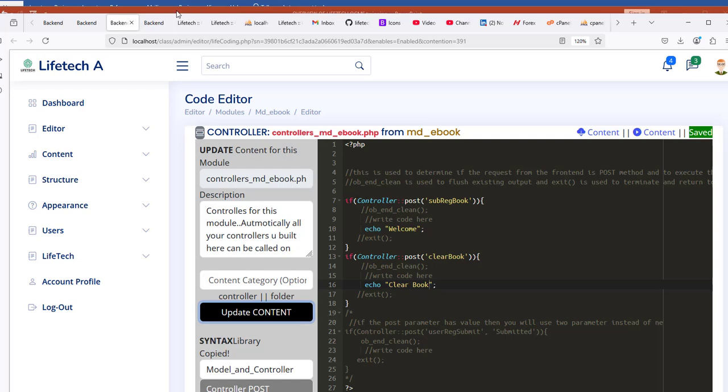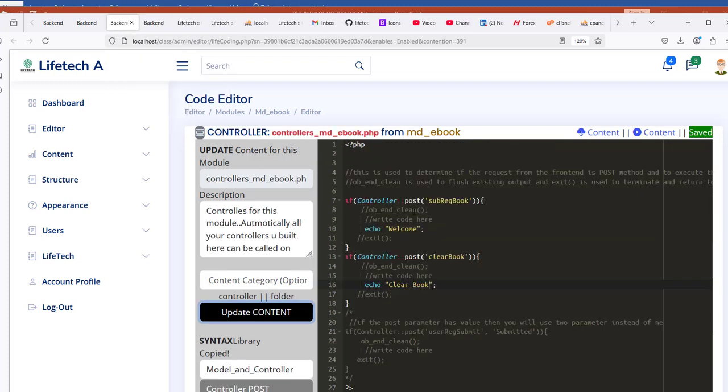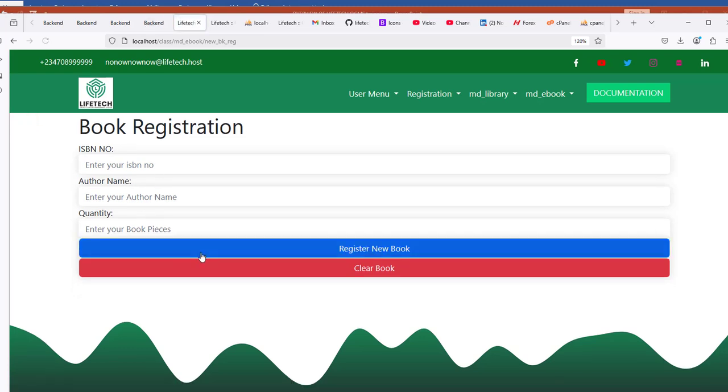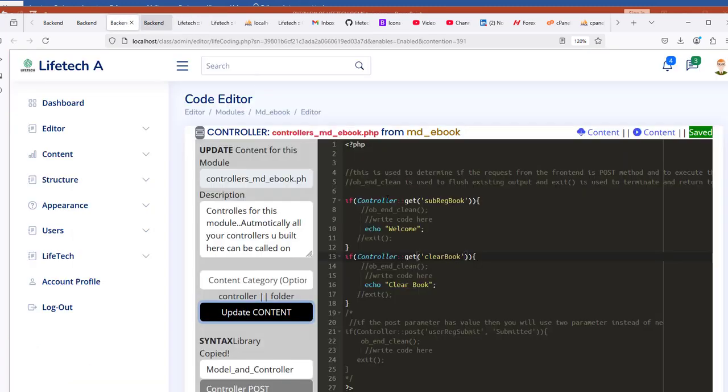If peradventure your HTML is using form get here, assume you are using form get, it means that you must come back here to say controller get, not post anymore. Controller get. So that is how to separate between get and post. You can see it now, it's getting it now.